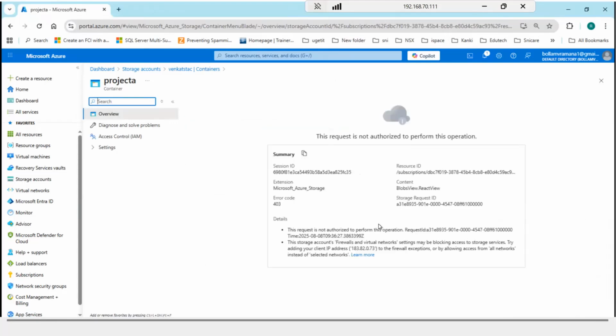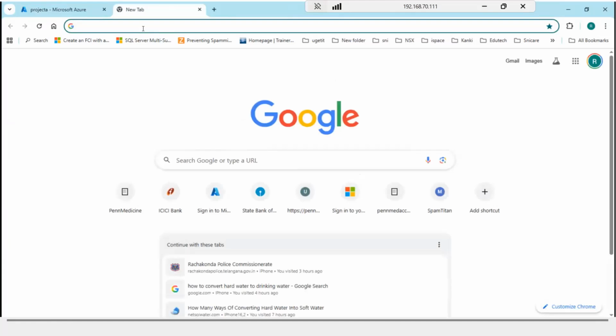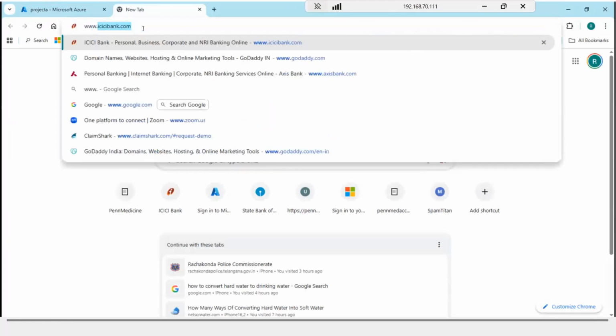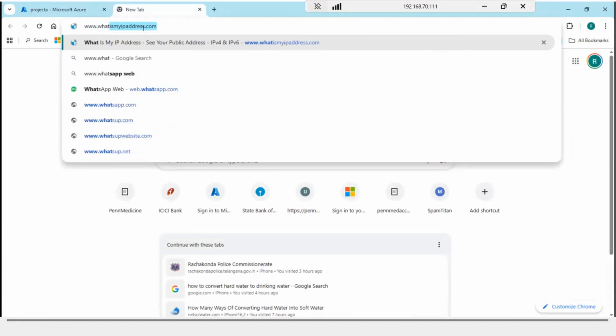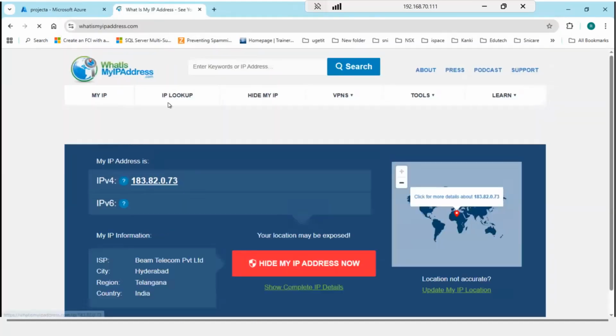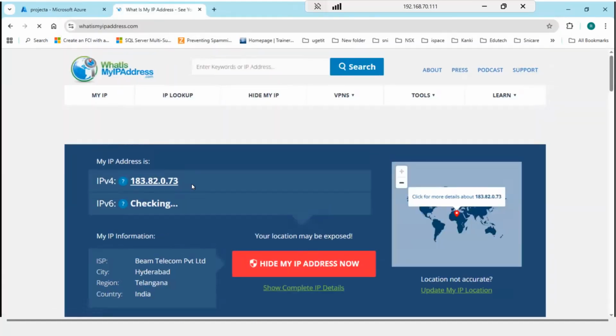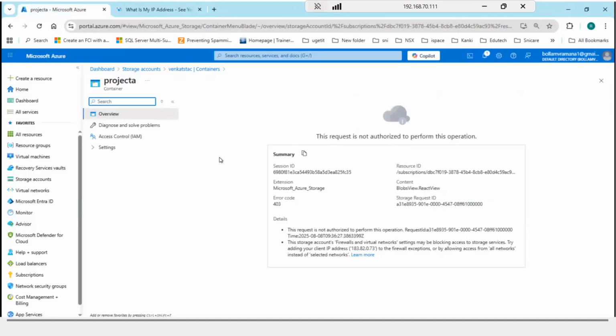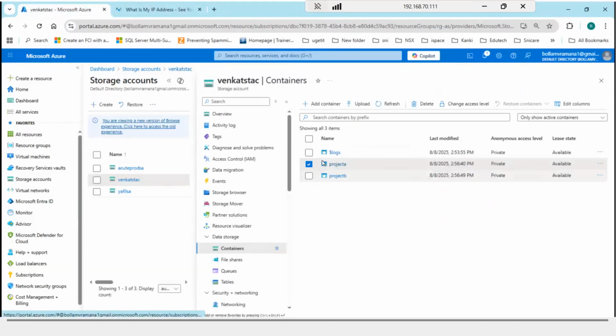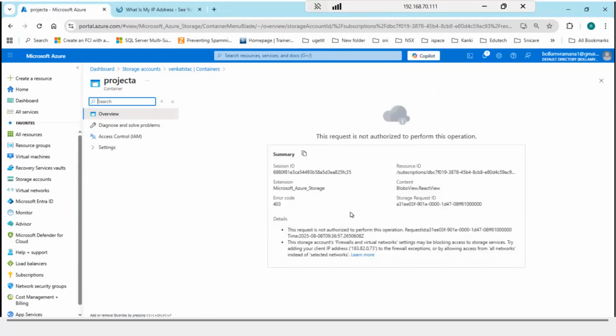Okay. Now we can see that the request is not authorized to perform this operation. From which particular network am I accessing this one? 183.82.0.73. So I'm trying to access this storage account from a different IP address. Even though I have permissions on the container, when I try to access the content, it is not available.